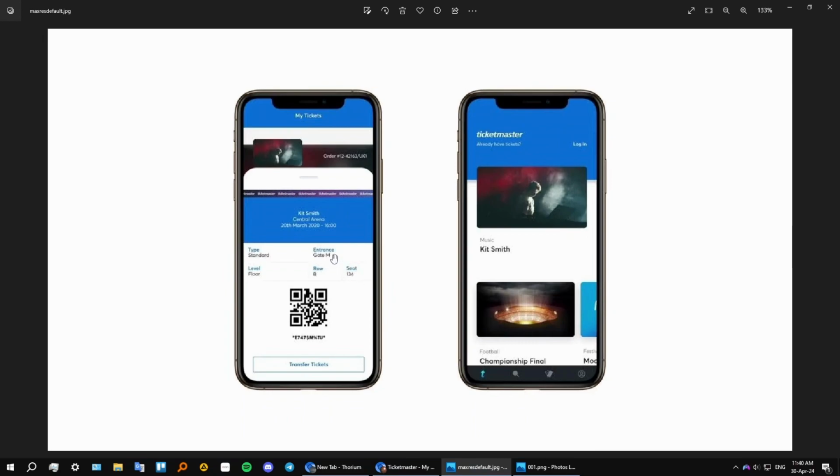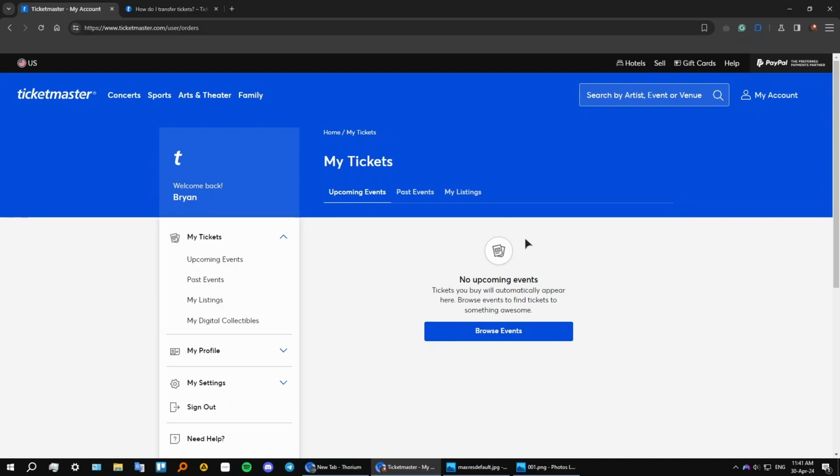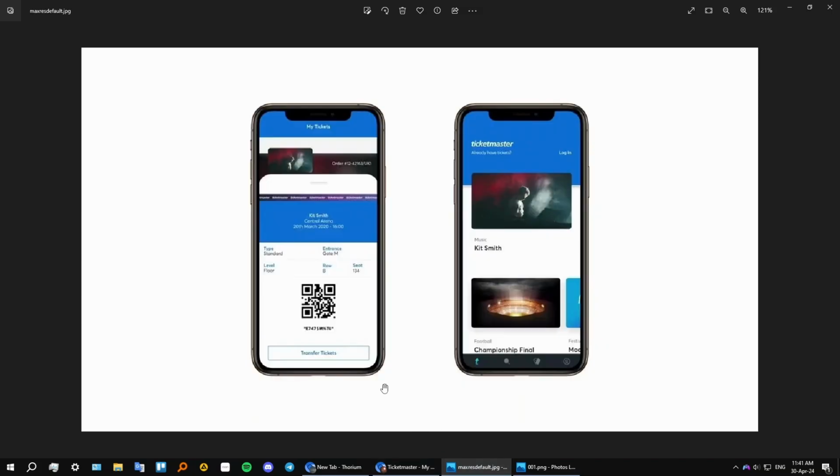So as you can see, on the left, there's a phone and there's a type, level, entrance, row, basically all the information, row, seat, also the QR code. And you can see this transfer tickets button is going to be located at this same page in here, but in the mobile version. So, you will be able to just select your ticket from the list, and then you need to press on transfer tickets.